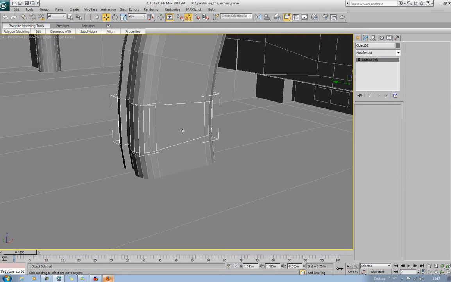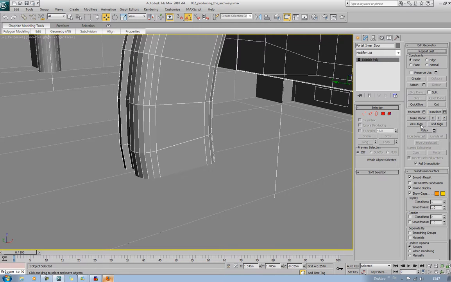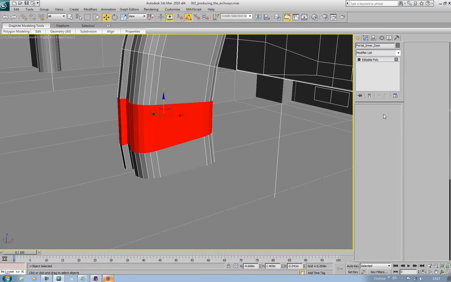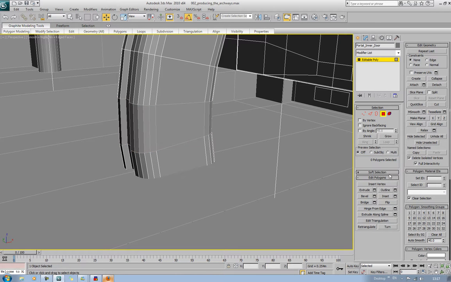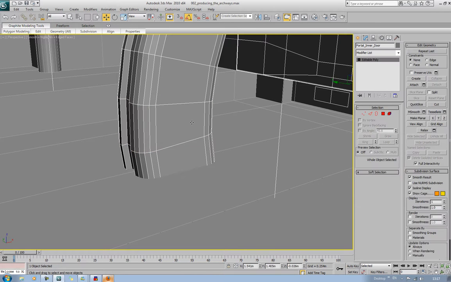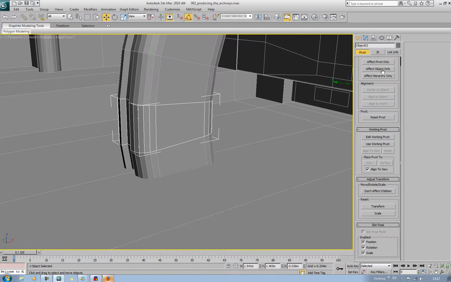Now I've actually removed it from the entire model, which is not what my intention was. I want to attach it as a clone. Right, now, effect pivot only, set it to object. And I can move this down like this.